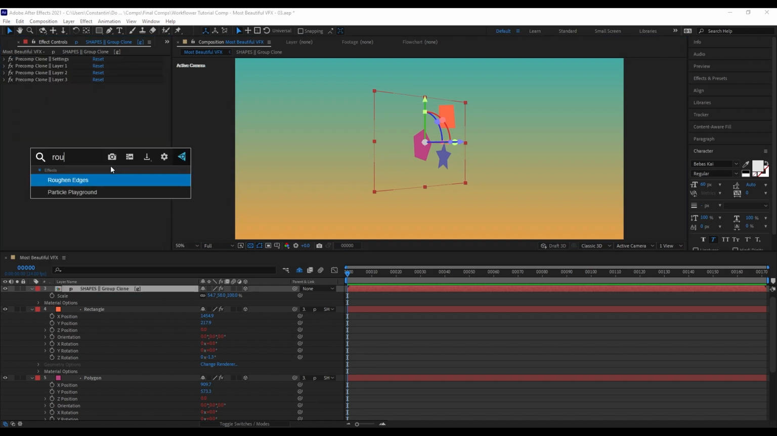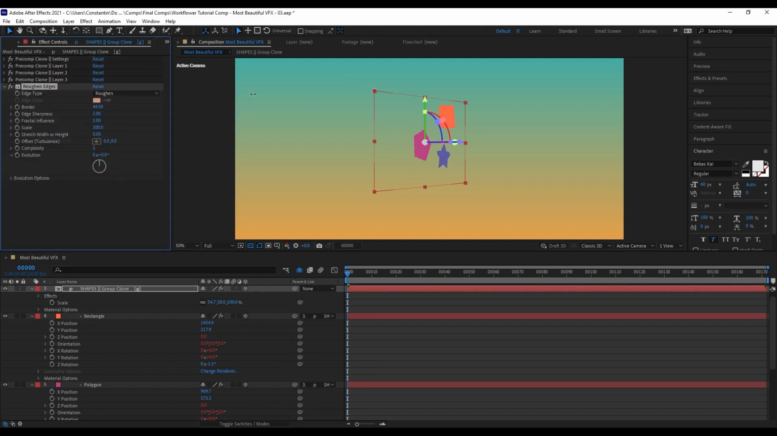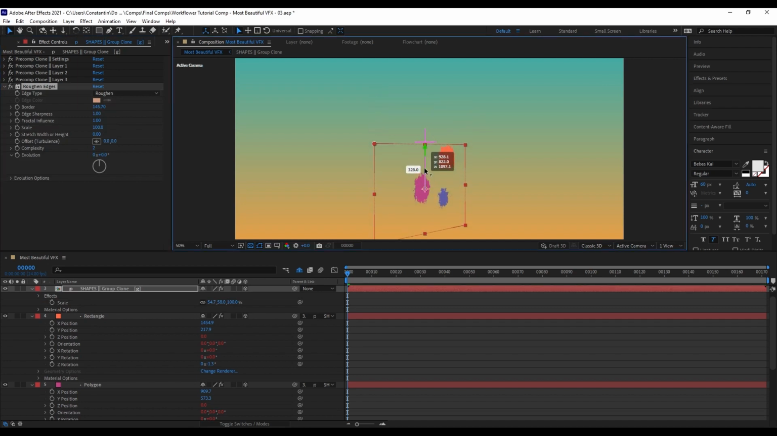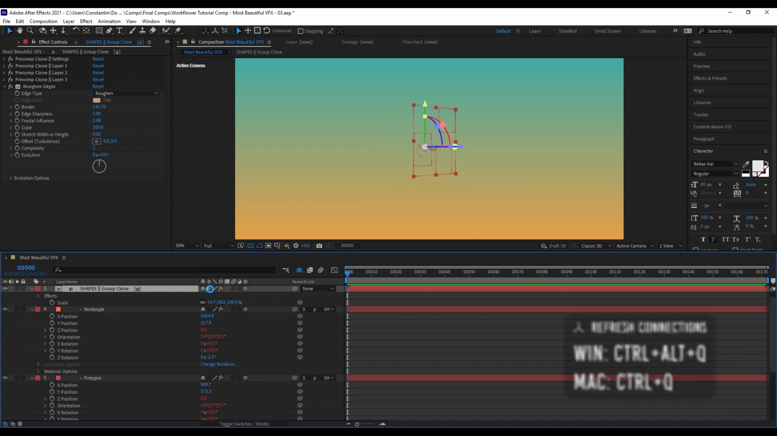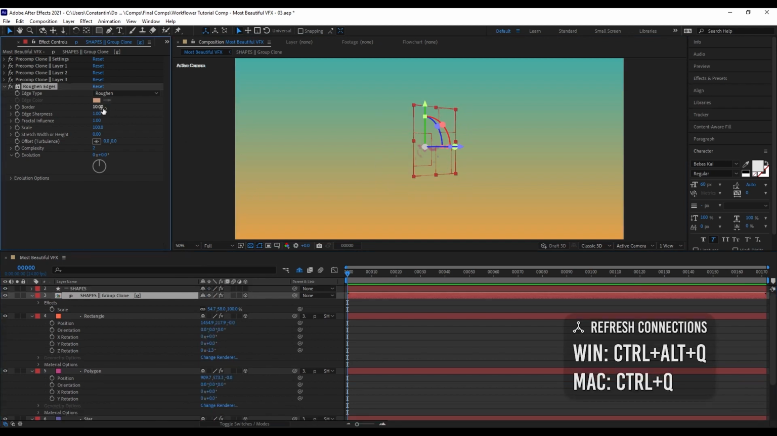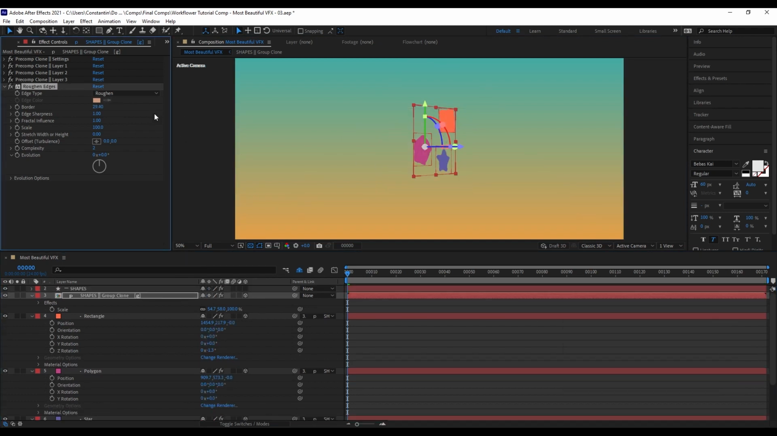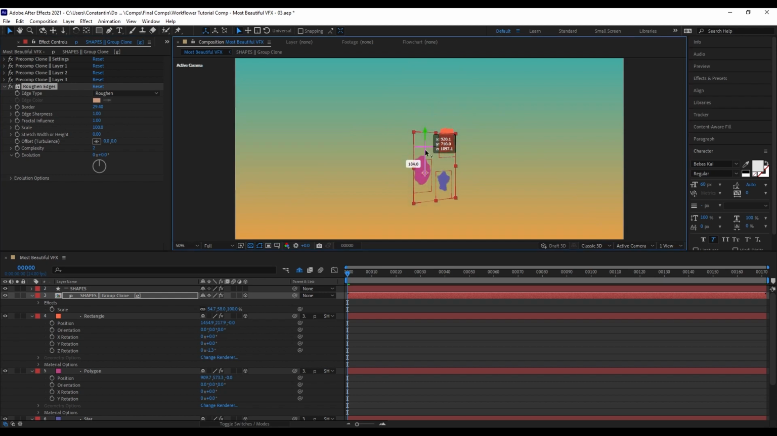Let's say I'm adding a roughen edges effect on here. I crank it up and then I move it around. That stays in place. However, if I enable the collapse transformation switch, we have to turn it down a bit more. If we move it around, the structure itself will not move with the layers.